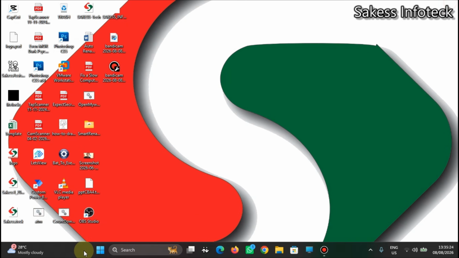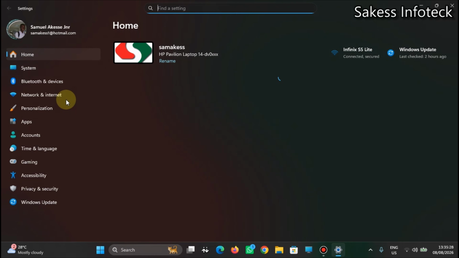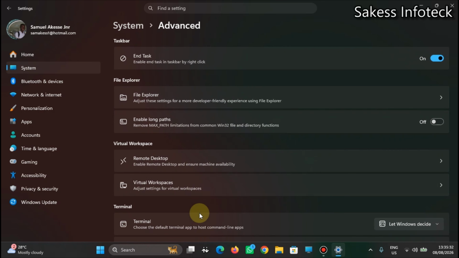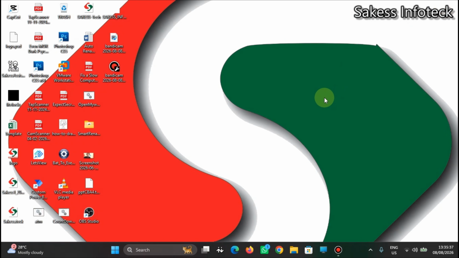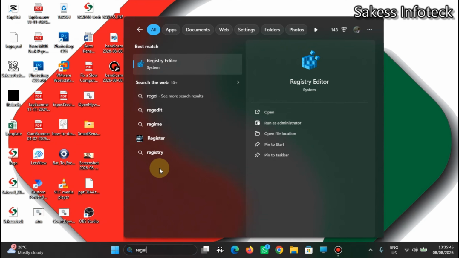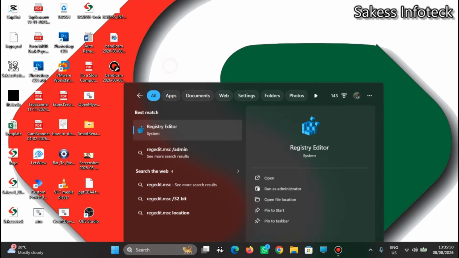Let me close this, go back to the settings. So I'll go to system and then advanced. So I'm going to toggle this off. So the second approach, which is the registry, we are going to click on the search and then we right click on the registry. If you don't have it in the recent, you can type regedit.msc, and then you click on the registry. So I'm going to click on yes.